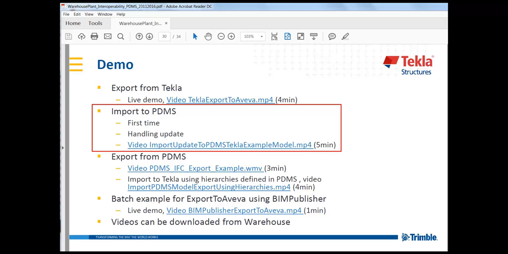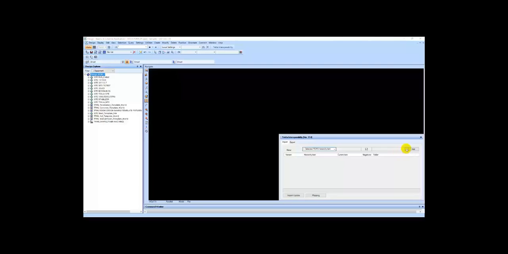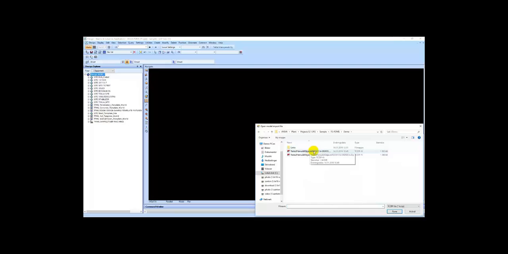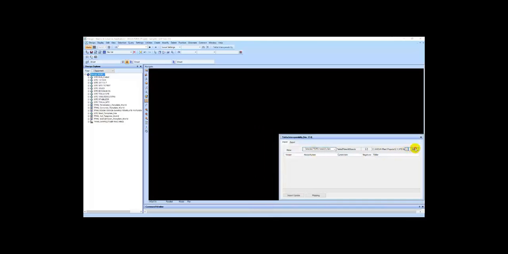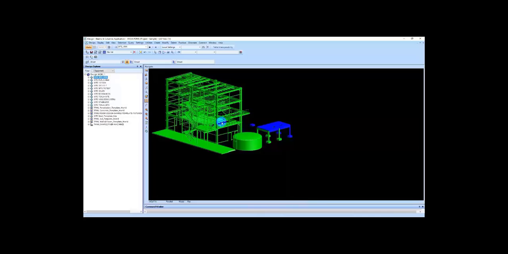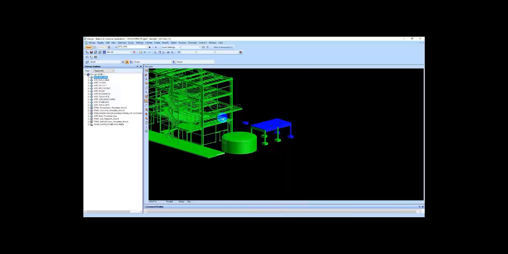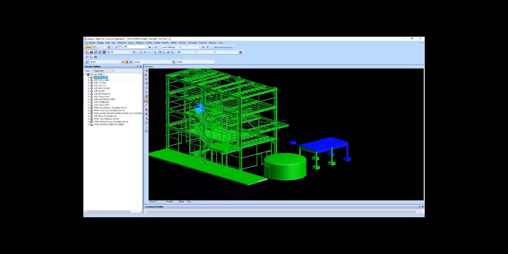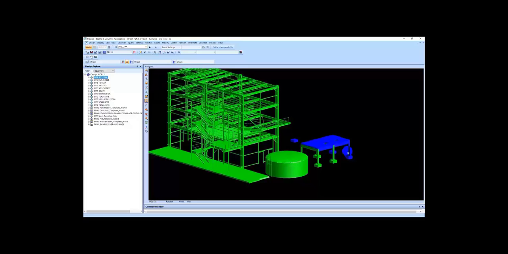Next examples are import to PDMS and handling updates and revisions from Tekla. First, start Tekla Interoperability and select the imported file using the dialog. In first import, objects are new and have green color, except objects which have missing or wrong hierarchy definition. Those have blue color and will be placed in the unplaced hierarchy in PDMS.